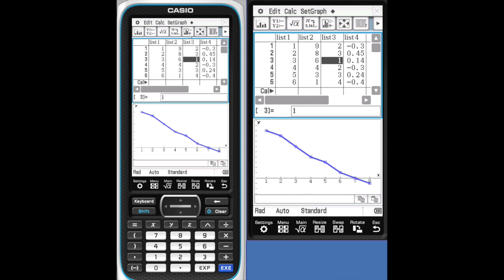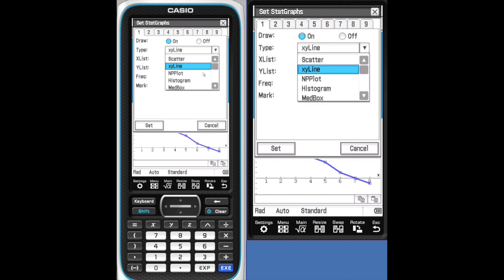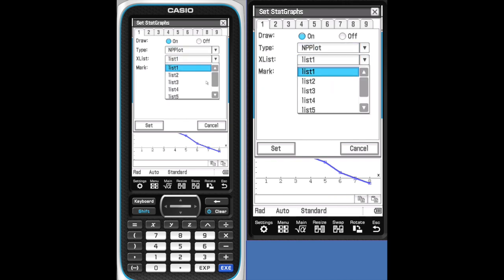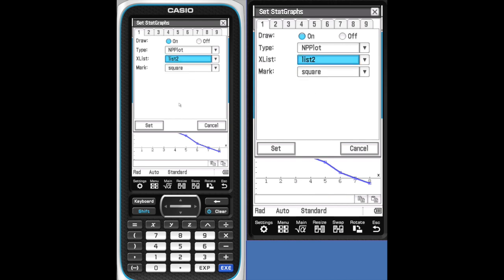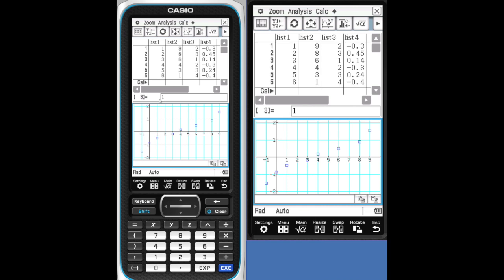Let's explore a couple more graphs here. Normal probability plot coming out of list 1. Let's go with list number 2. We're going to make the squares, so we set that and we graph it. There you have your normal probability plot. Plots your X position versus Z score.